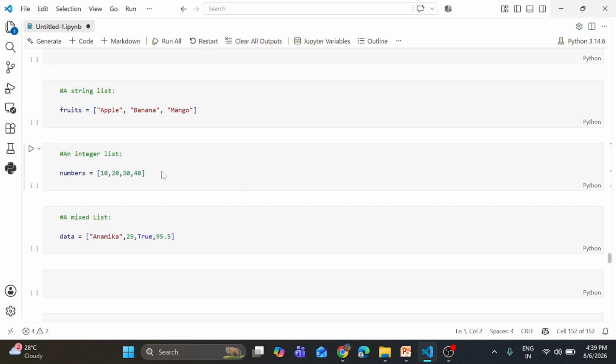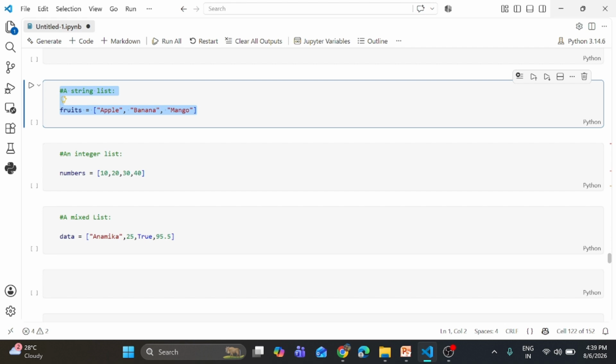Let's create a list. Let's create different types of lists. Here, I have already written the code. A string list: take a variable name as fruits and store the values in square brackets. An integer list, where I only store integer values. In a string list, I only store string values. A mixed list, where a list can contain different data types.